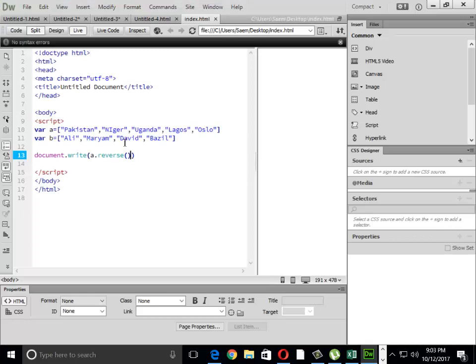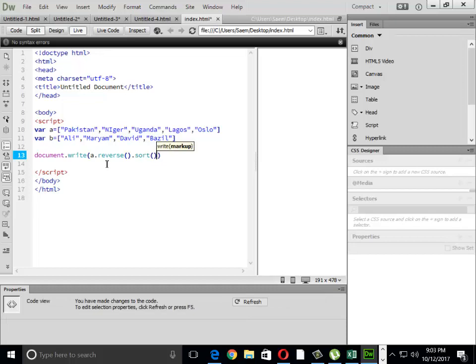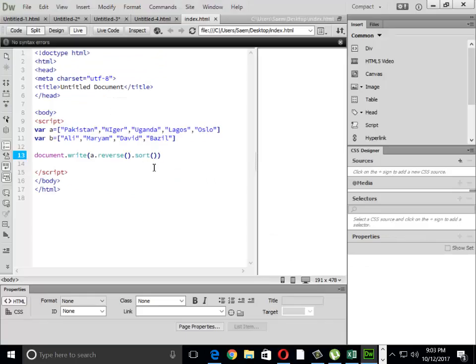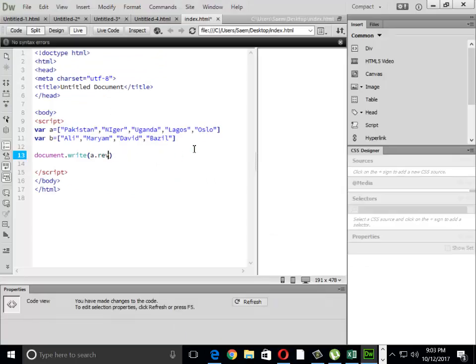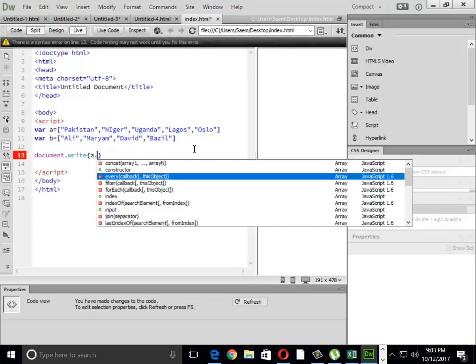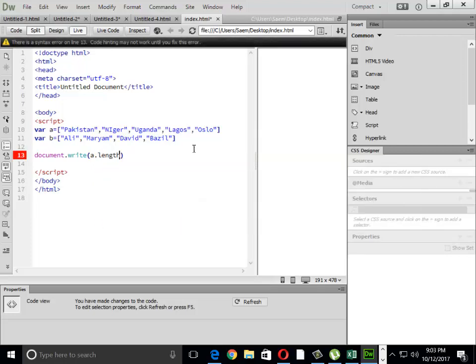अभी हमने sort किया था ना, तो ascending order होता है. If I do a.reverse.sort, what will happen? You get the point? Okay. So I could have a.length. Now length is not a method, it's a property. So it will tell me how many values I have in my CSV file. I have 5 values. Okay.